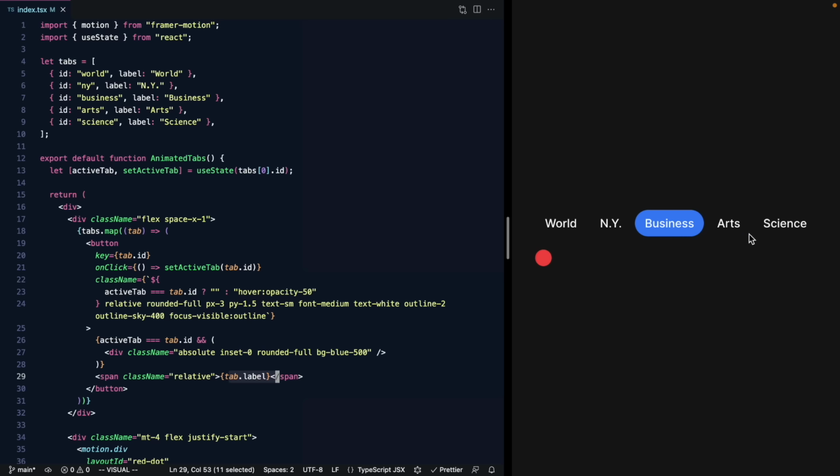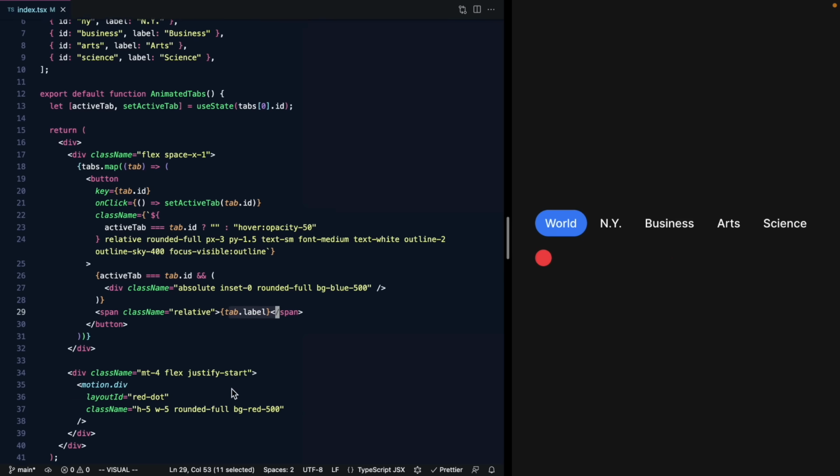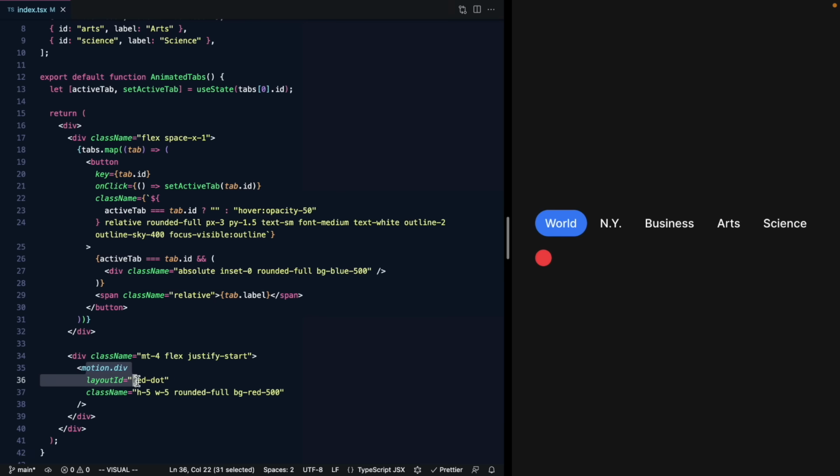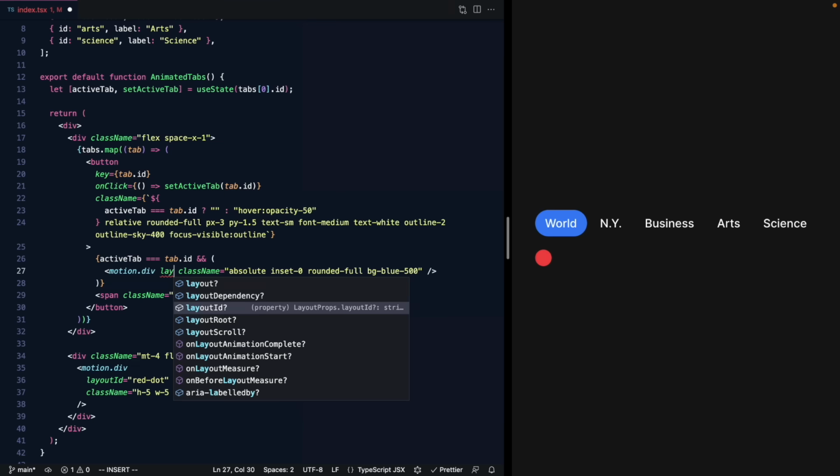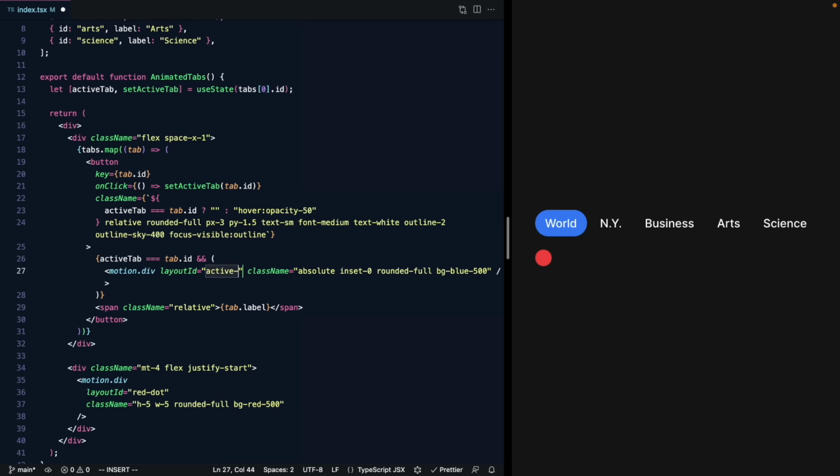So we've got our blue pill here as a separate element. Let's apply exactly the same treatment that we did to our red dot. We'll turn this into a motion div and give it a layout ID. Let's call it active pill.